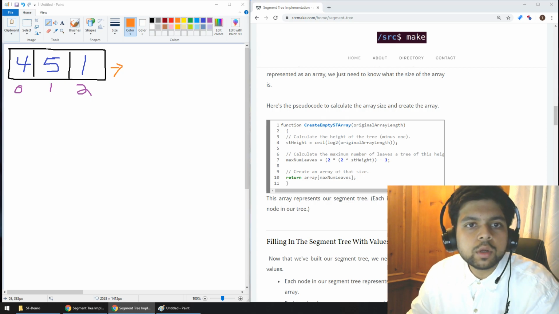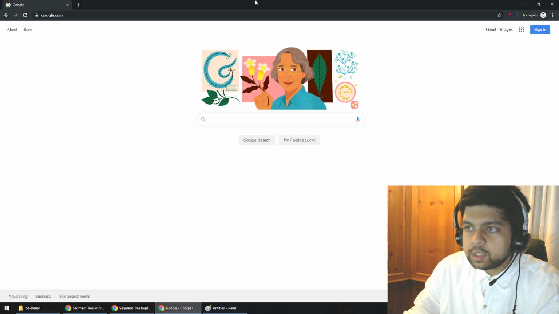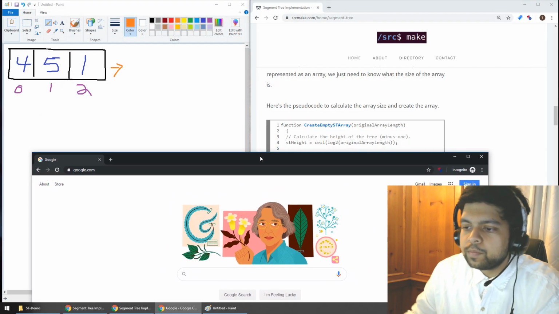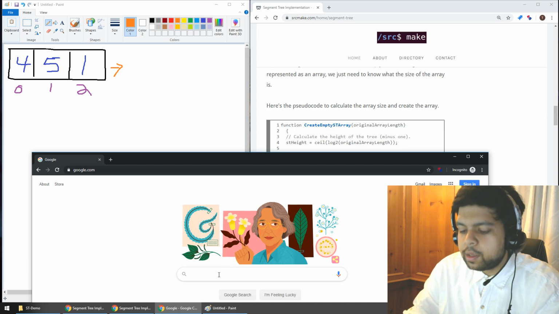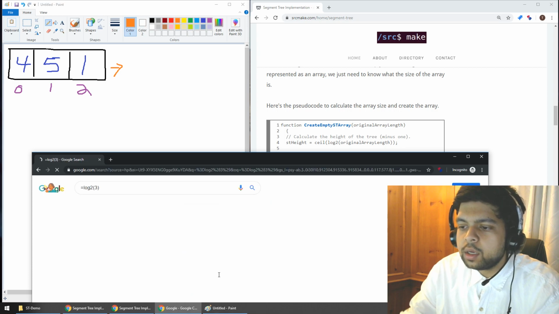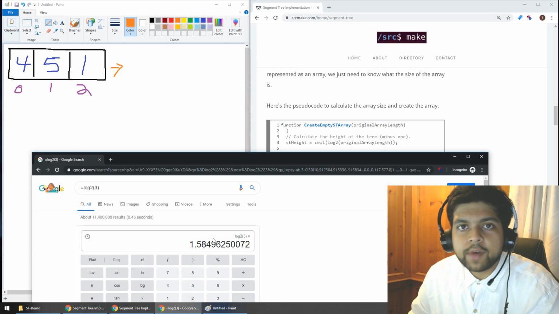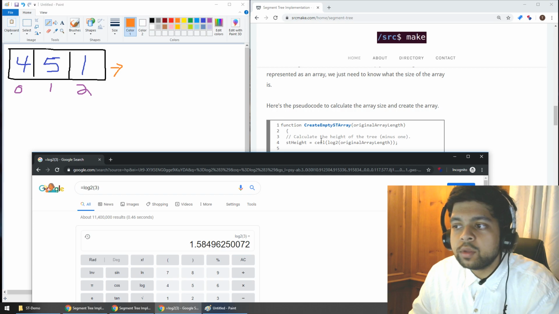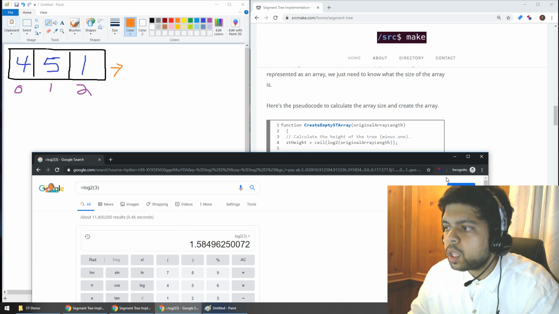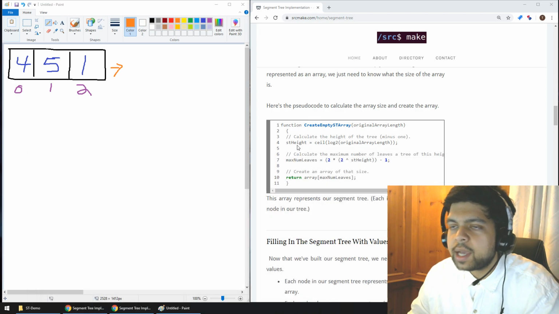So I've got Google open right here. Let's say equals log2 of 3, and that value is 1.5. We want to do the ceil of that. So the ceil of 1.5, we round up to make that 2. And so we say st height is going to equal 2.